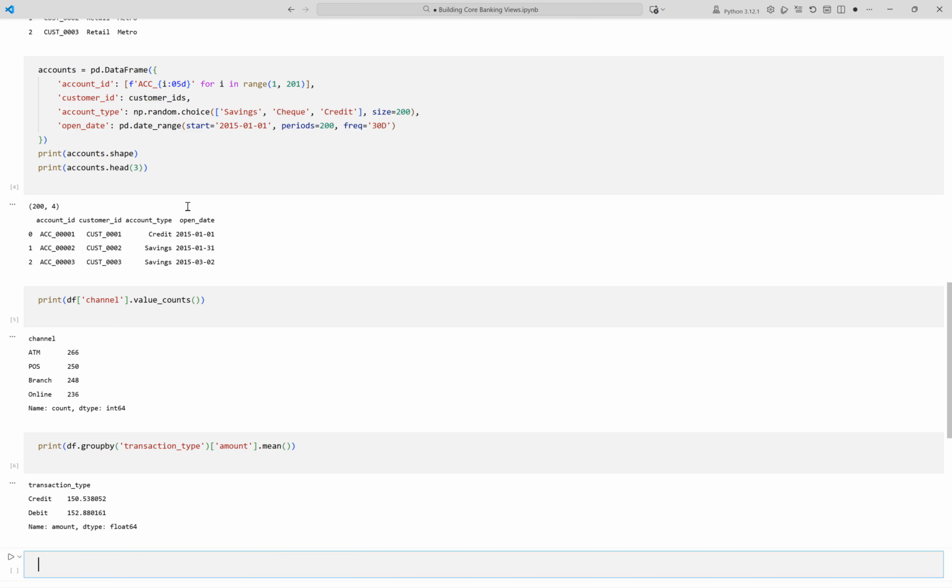A core skill is visualizing distributions. Let us plot transaction amounts to spot patterns or issues. We plot a histogram of the transaction amounts for quick visual distribution insight.